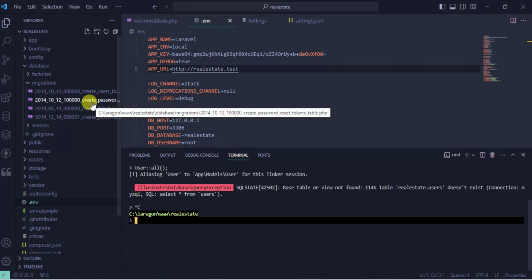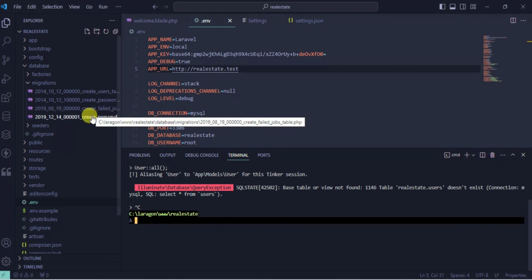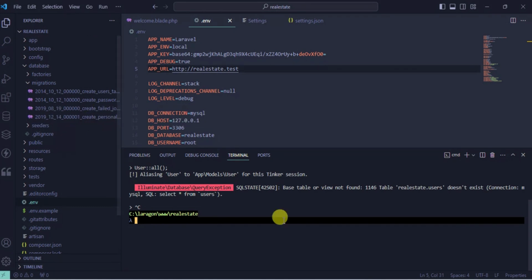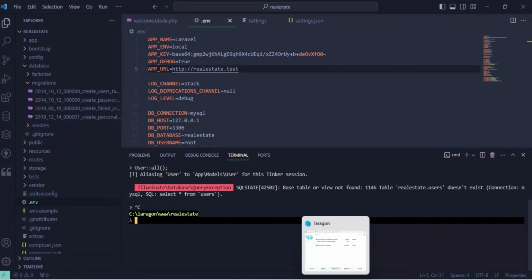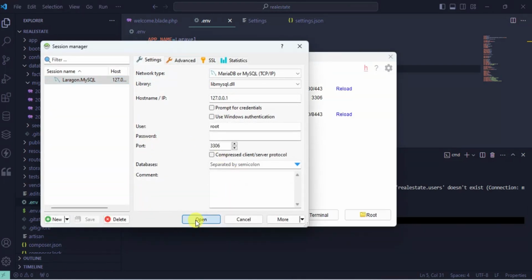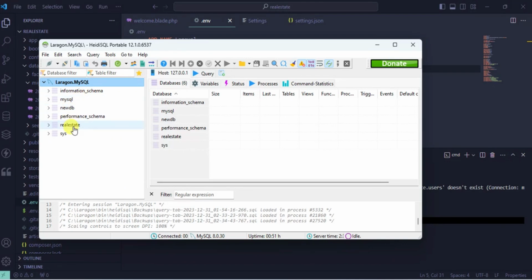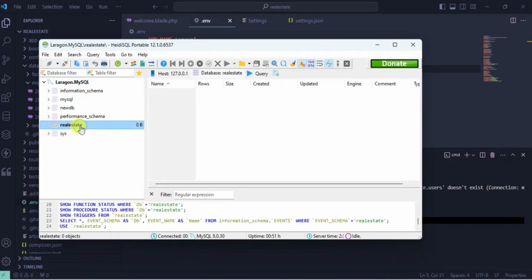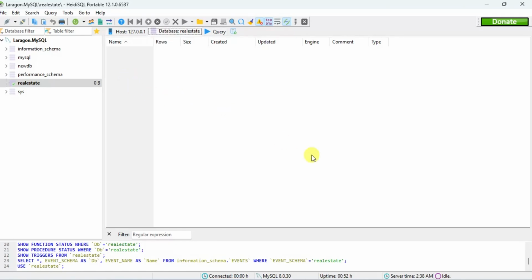And then it will create this table, and this table, and also this table. So if we take a look at our database right now, let's open our database, which is real estate. See this real estate, guys, it has nothing. It is empty, okay? Let's create our first table.